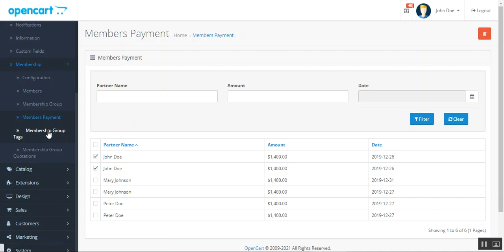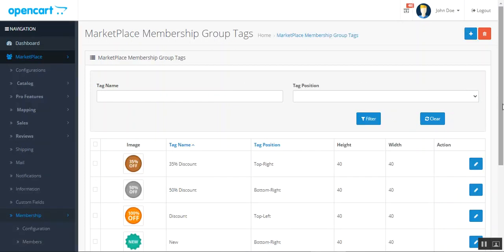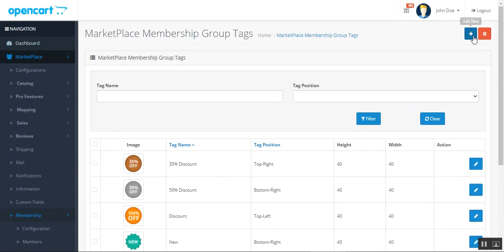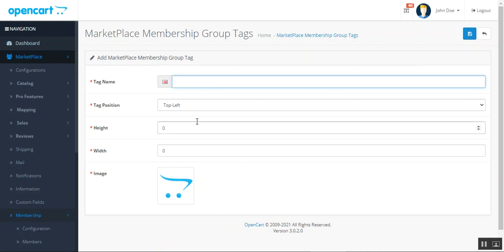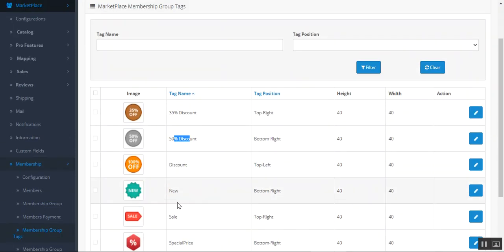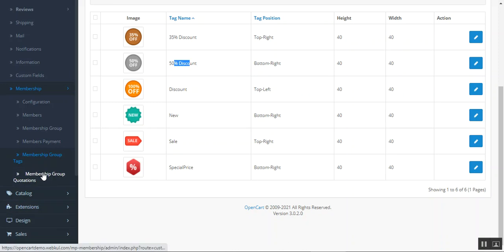Then we have the membership group tags that you were just seeing in that other section. So from here you can add the tags. To add, just tap the add button, and set up the tag name, the tag position, height, width, and the image of the tag. After creation, that tag would be visible here along with the tag name. As you can see, we have 35% discount, 50 discount, new, sales, and the special ones.